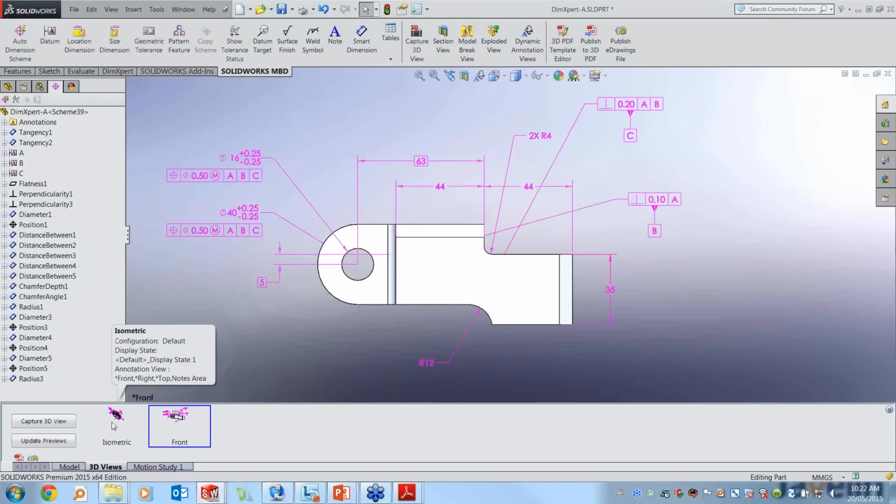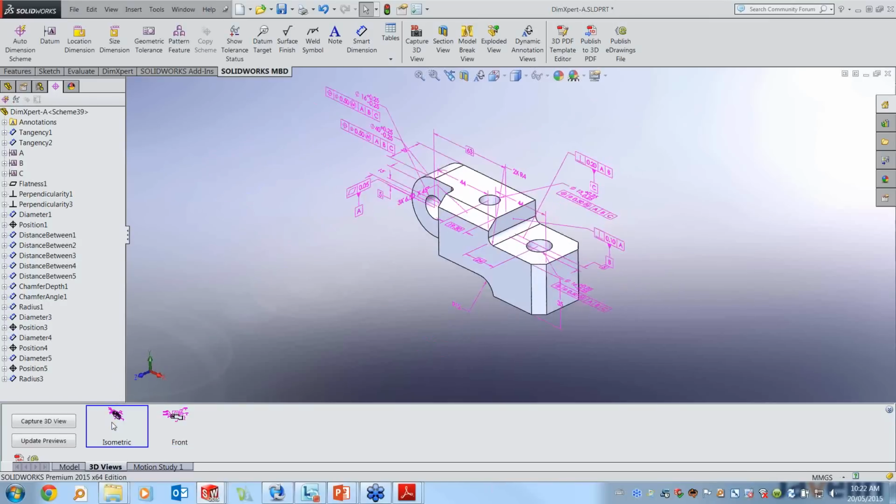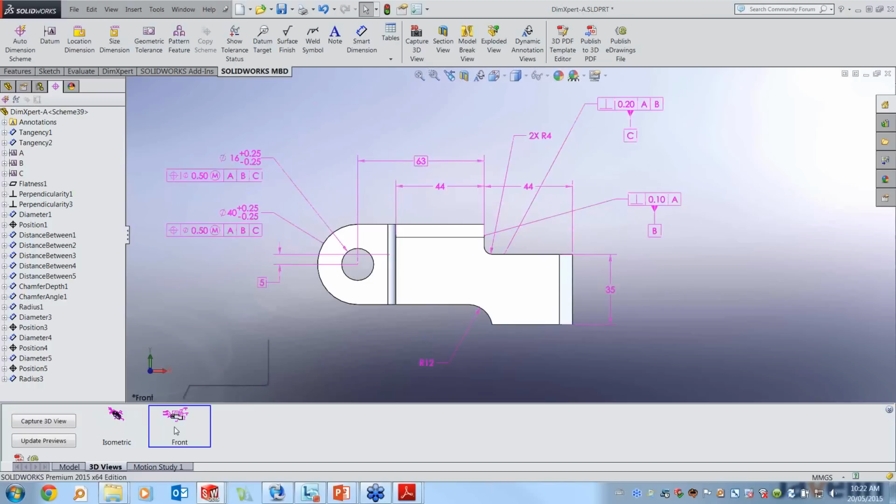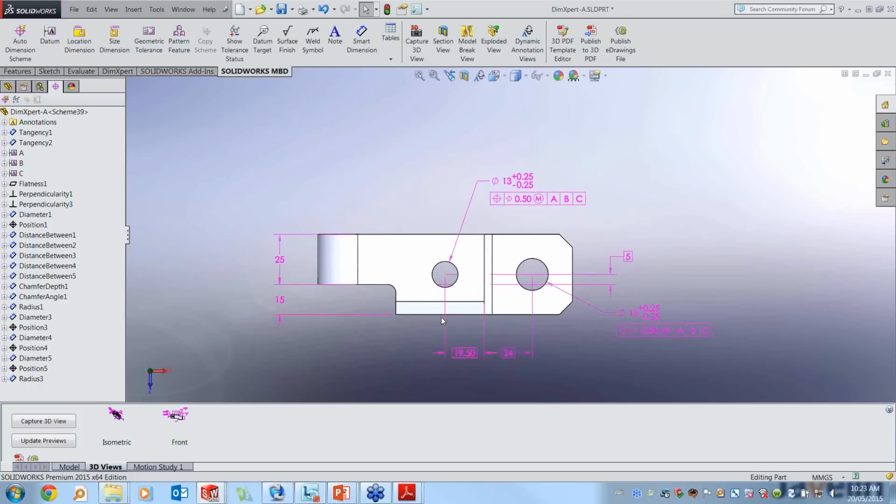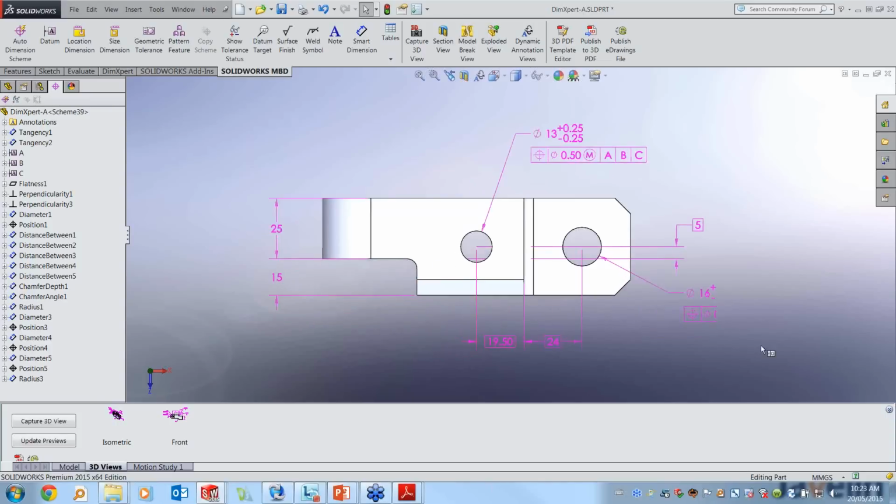At any point in time, if I need to cycle back and forth between any of the views, I simply double click on them below, and I can cycle back and forth between the particular views. Let's take a look at the top view now. And again, you can see different information is being presented on the top view than it is on the front view. So I'm really just setting up the views that are going to be available to me inside of the 3D PDF or inside of my eDrawing.